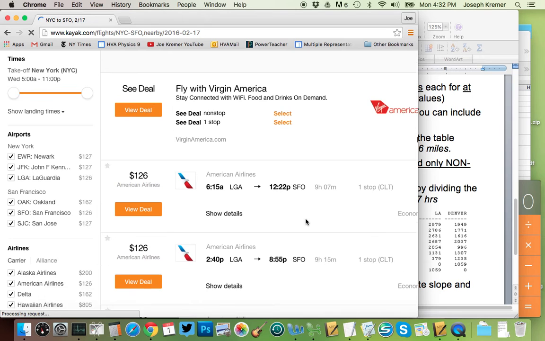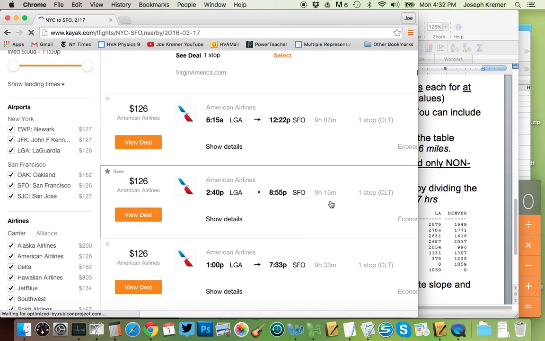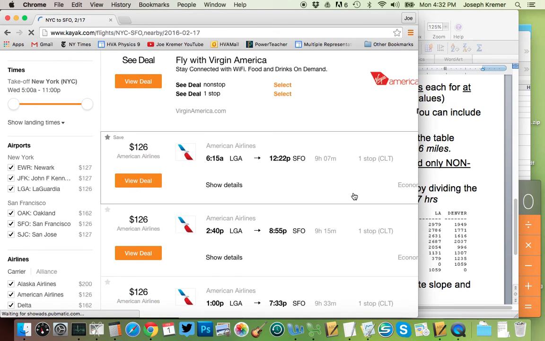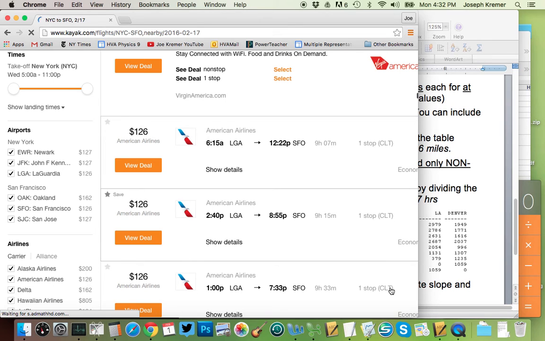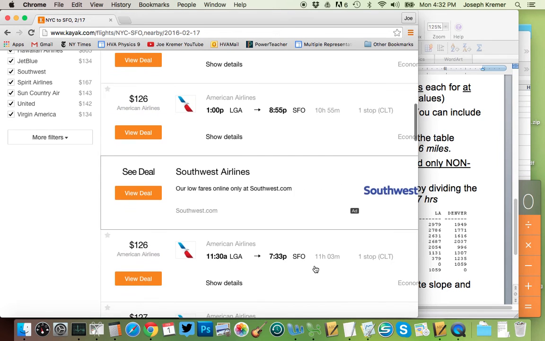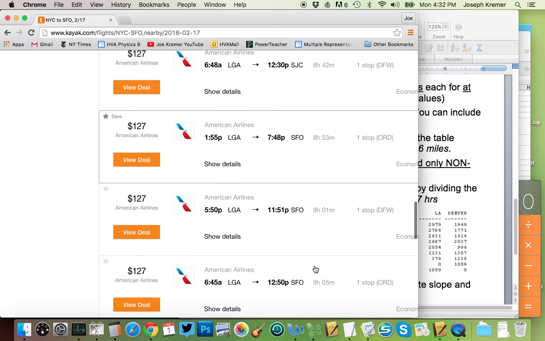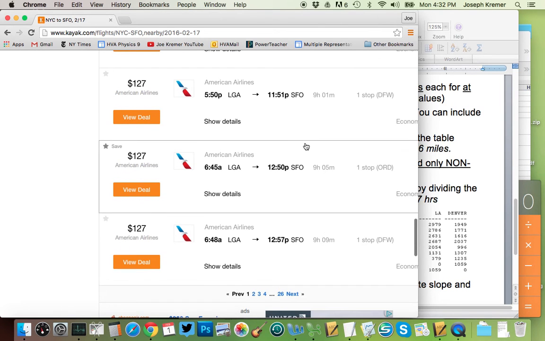And you want to make sure that you're only looking, this is important, you only want to look at options that are non-stop flights. Notice all of these flights say one stop, one stop, one stop, and the flight times are about 9 hours or so. If we scroll all the way down, we might even find one that says 0 stops. I'm not able to find one here.